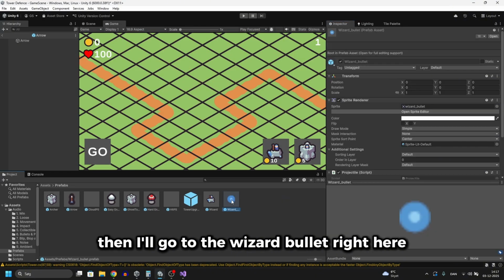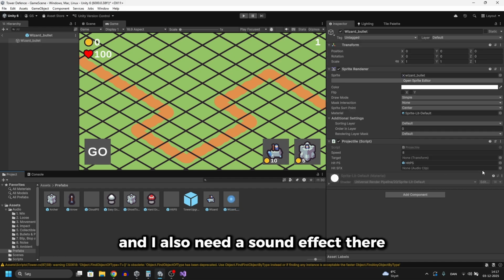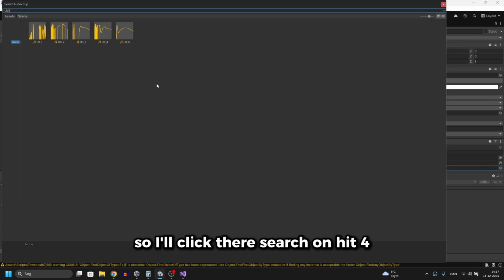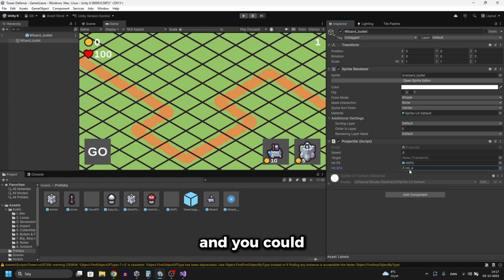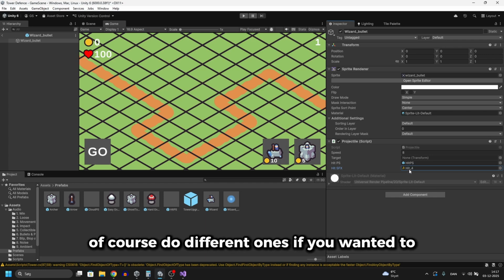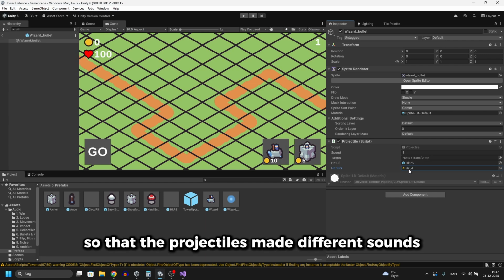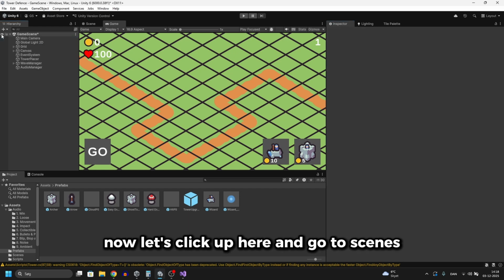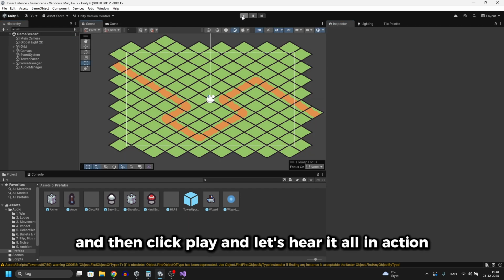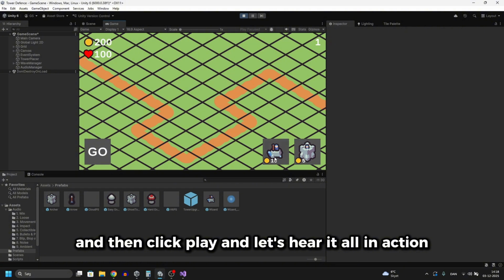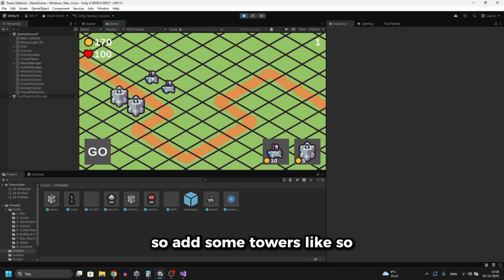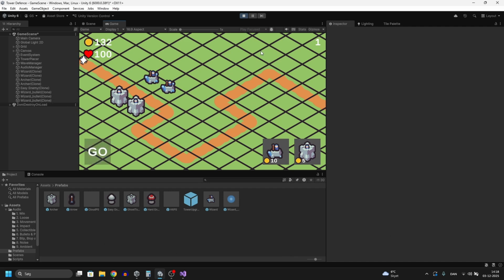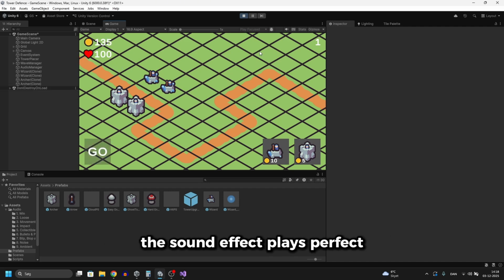Then I'll go to the wizard bullet right here, and I also need a sound effect there, so I'll click there and search on hit 4. And you could of course do different ones if you wanted to, so that the projectiles made different sounds when they hit the enemies. Now let's click up here and go to scenes, and then click play. And let's hear it all in action. So add some towers like so, and I'll upgrade some of them like that, and let's hit go. The sound effect plays. Perfect.